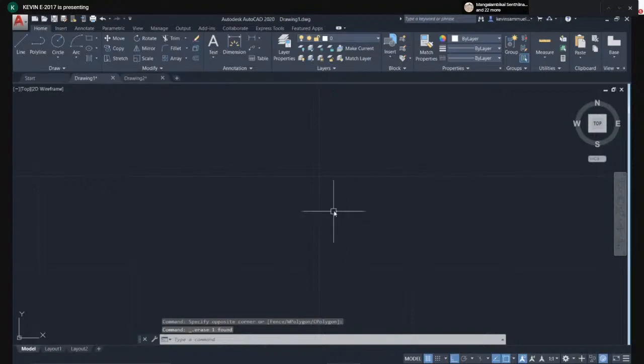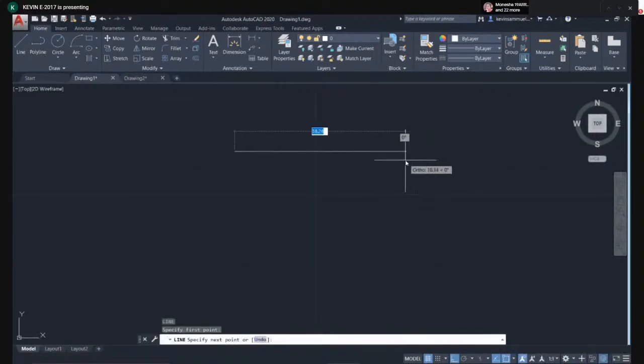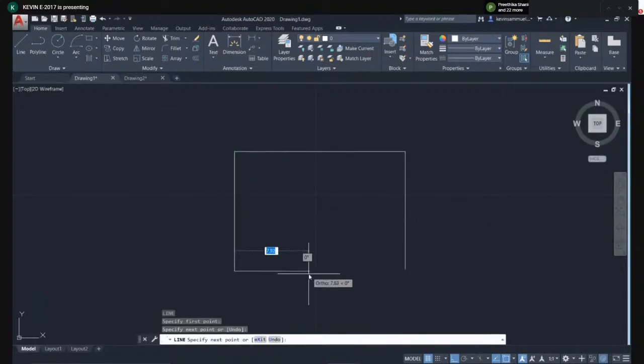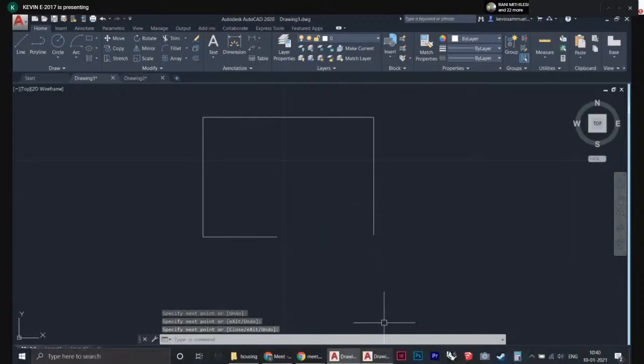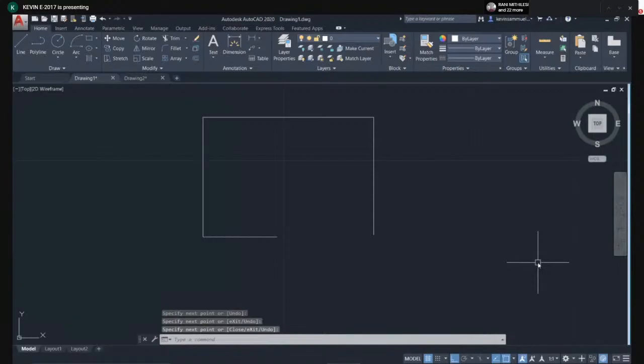There are many modify tools which you can be using. And next is the fillet command. What fillet actually does is that we draw a line here. So this is something incomplete. What fillet does is that it will just join this endpoint and this point.